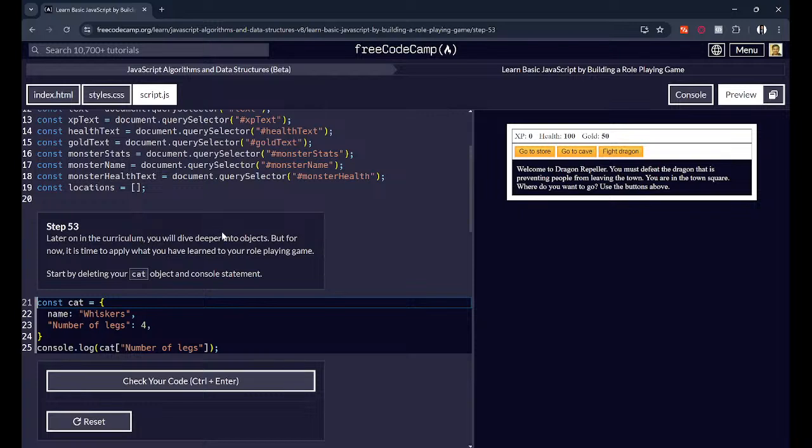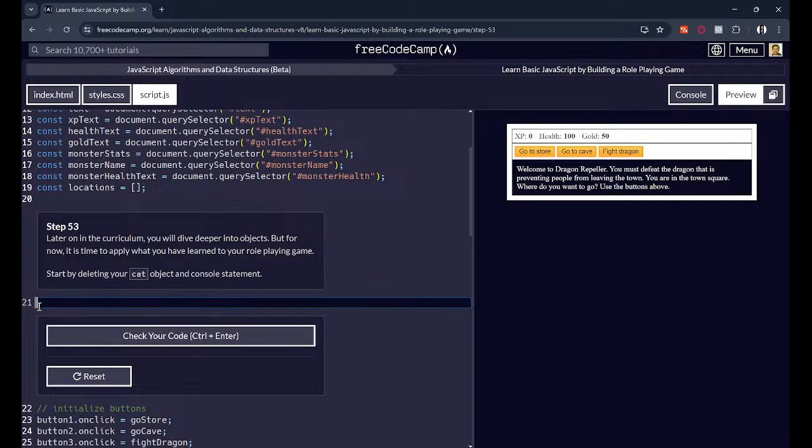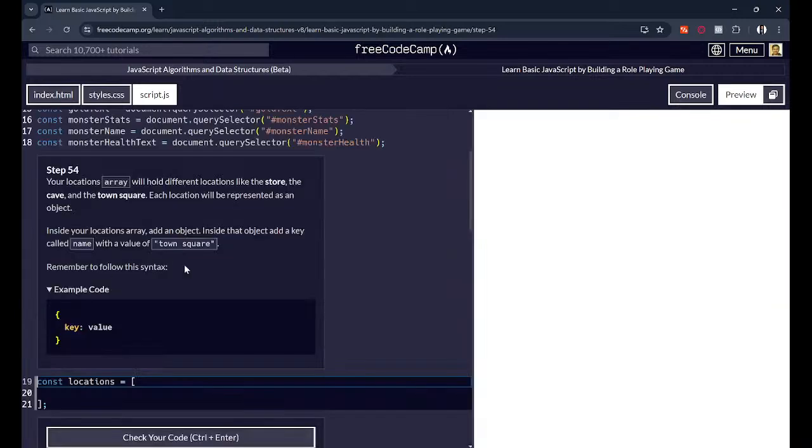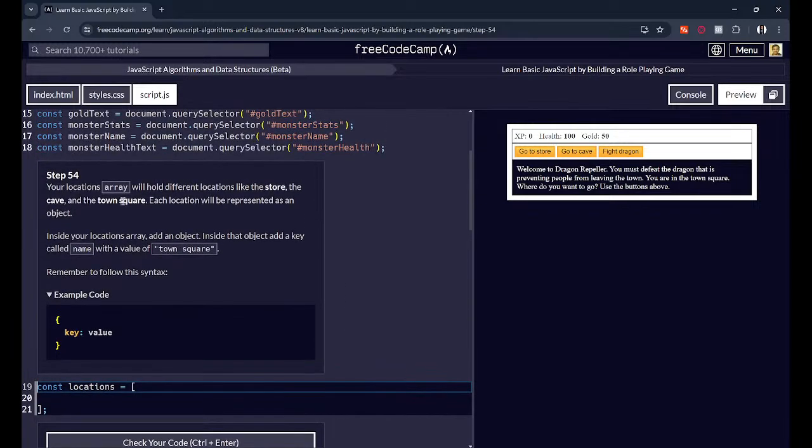Later on in the curriculum, you will dive deep into objects, but for now, it is time to apply what you have learned to your role playing game. So, start by deleting your cat object and console statement. Your locations array will hold different locations like the store, the cave, and the town square. Each location will be represented as an object. Inside your locations array, add an object. Inside that object, add a key called name with a value of town square.